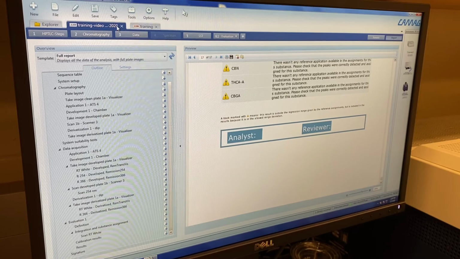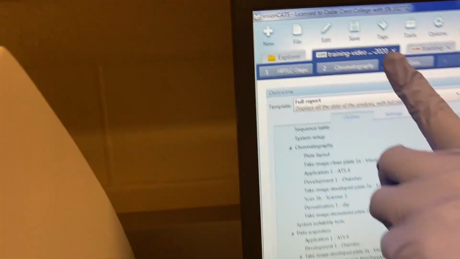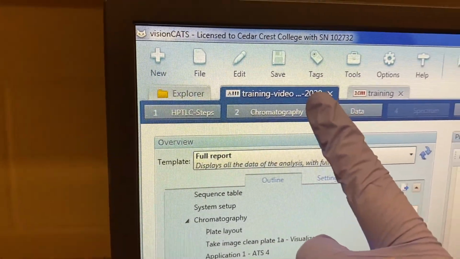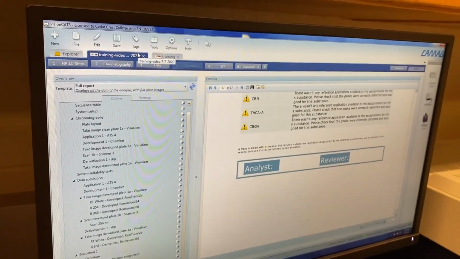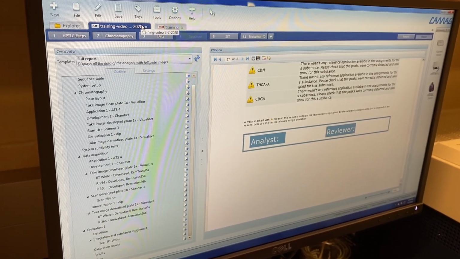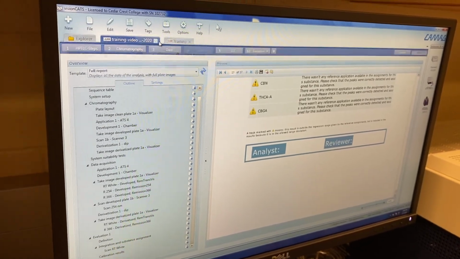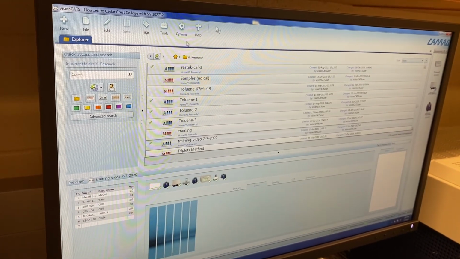If you don't see a star sign next to the name, that means this file is already saved, so you don't have to save it again. If you see a star right here by the name, that means you need to save it. So now we're good, so we can just close it and then exit out of the program.